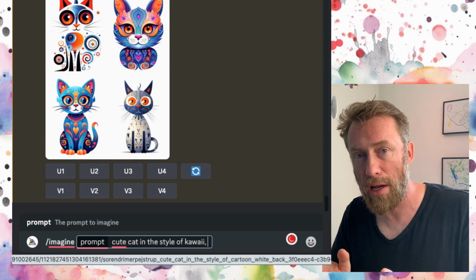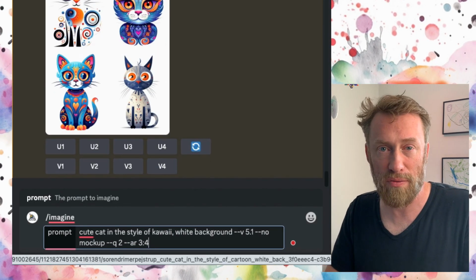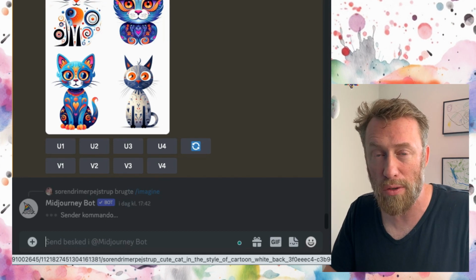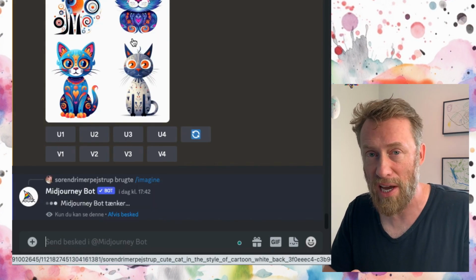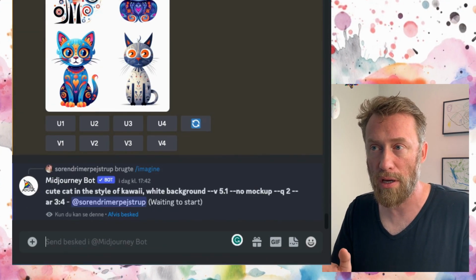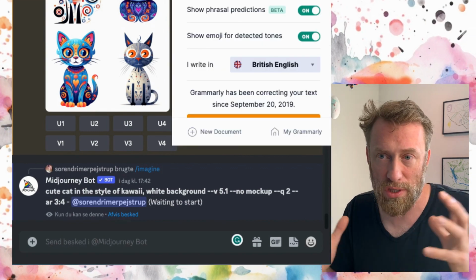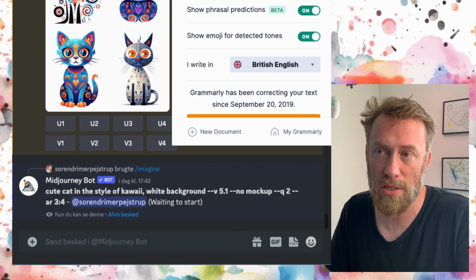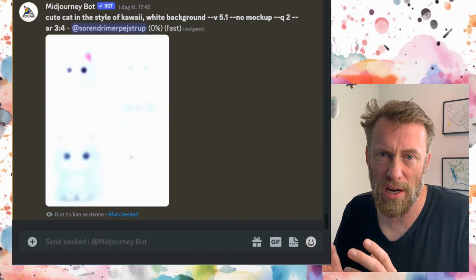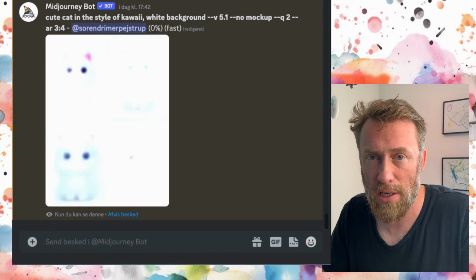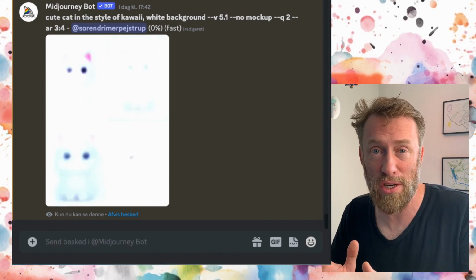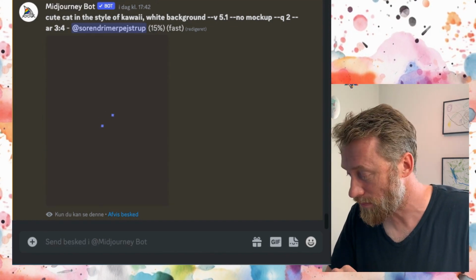I found that an aspect ratio of 3:4 seems to be good for the designs I want. If I just want square designs, they sometimes get a bit squished, and when I try to put them on t-shirts, it doesn't look as good and doesn't use up the space. So that's the aspect ratio that I found works best.